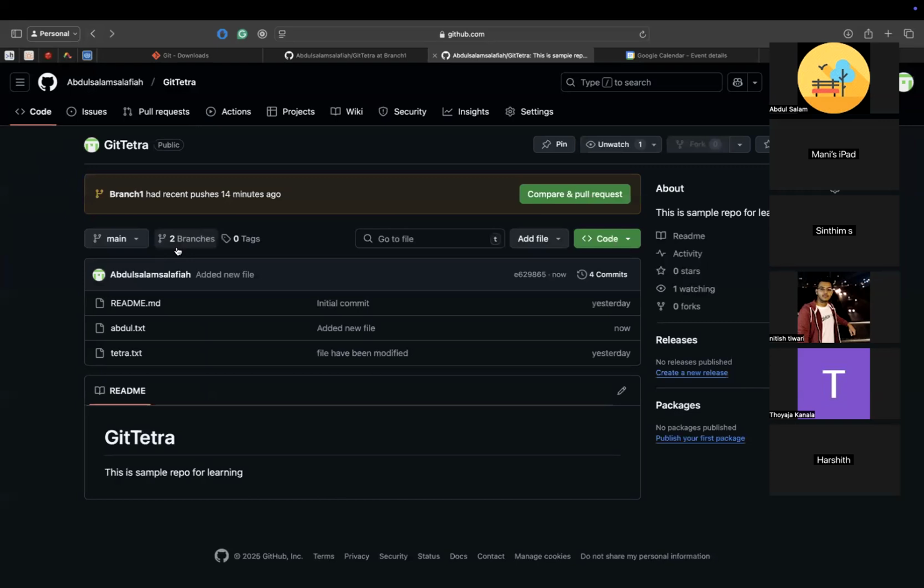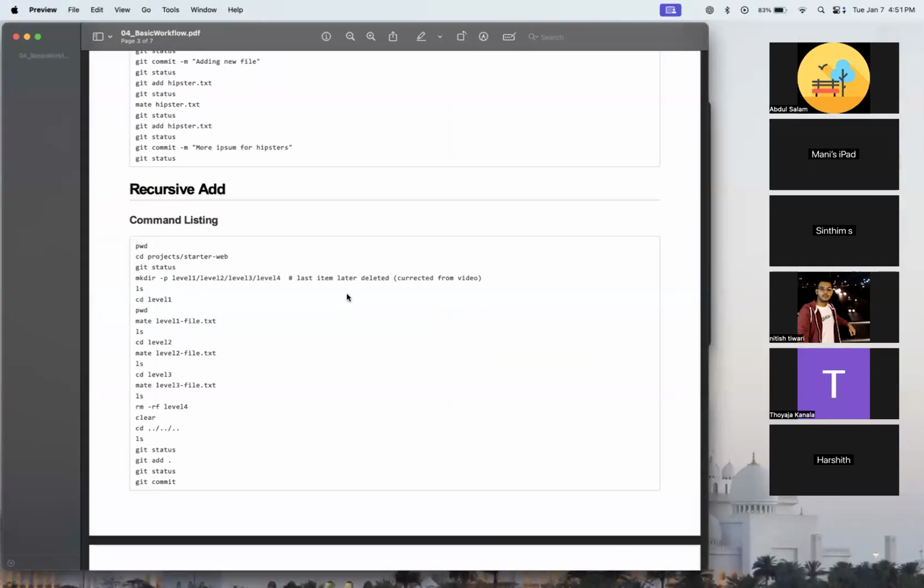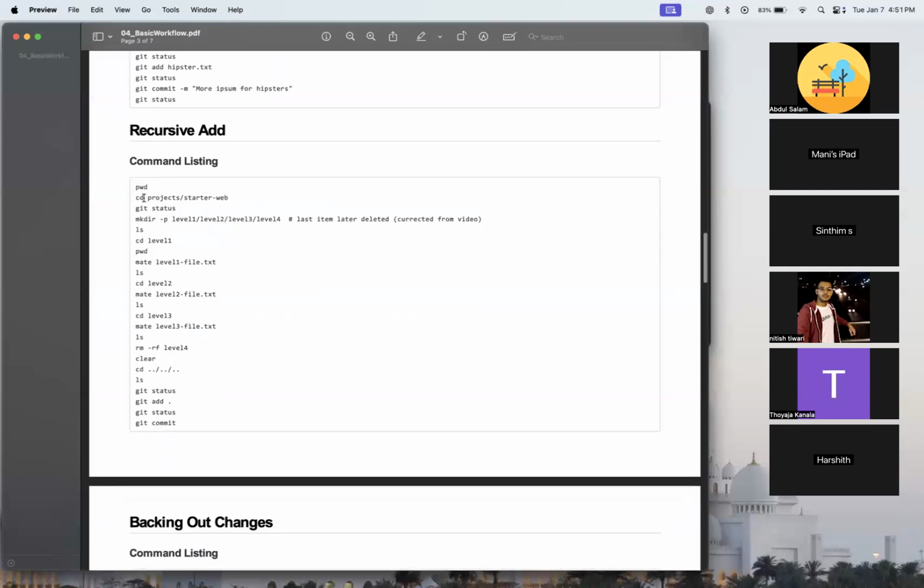What if there are multiple files you have to do this for? For example, you have created 10 new coding files, new Python files. Every time you can't create each one and do git add, git commit. Every time you can't do this, right? So what you can use is the recursive add. What it does is specify the path.